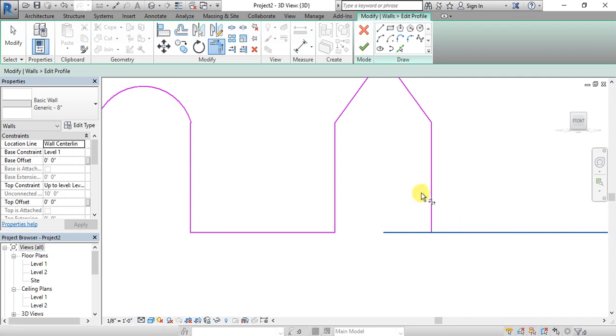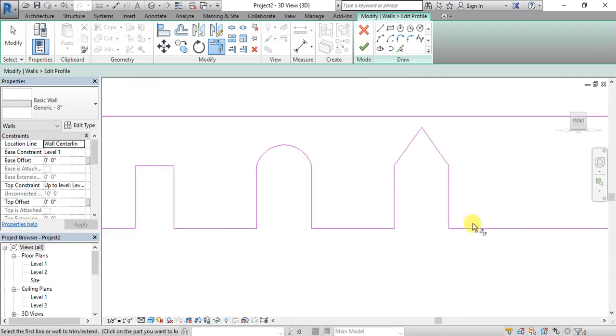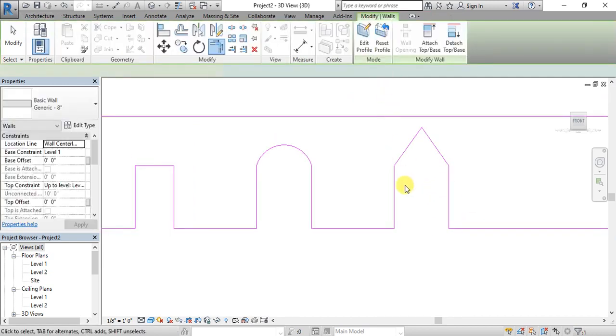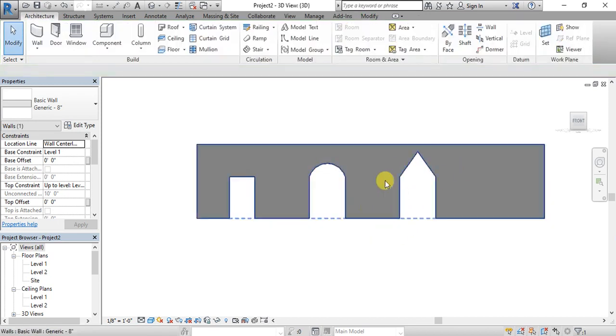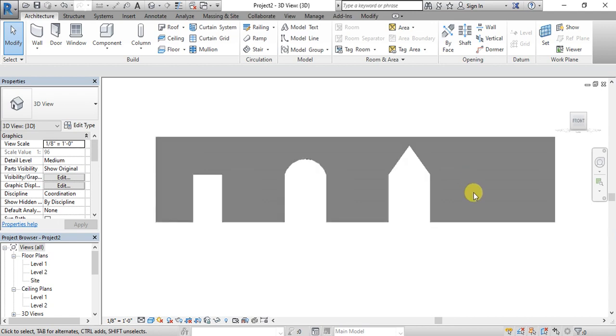So here you can see these three kinds of openings I have formed. So using these commands and using this procedure you can make any kind of opening in Revit walls. Thank you for watching.